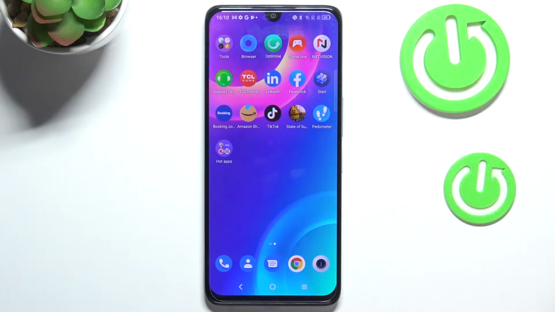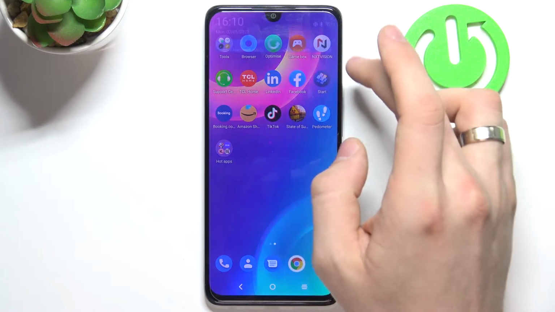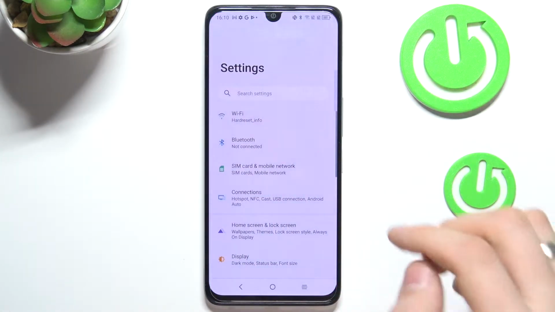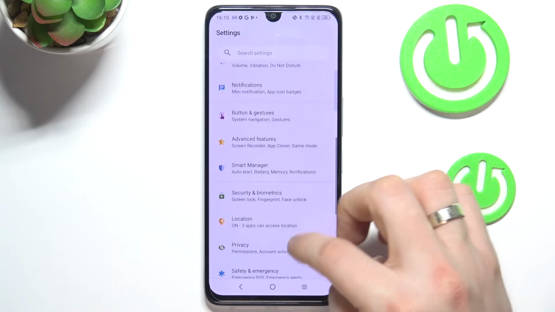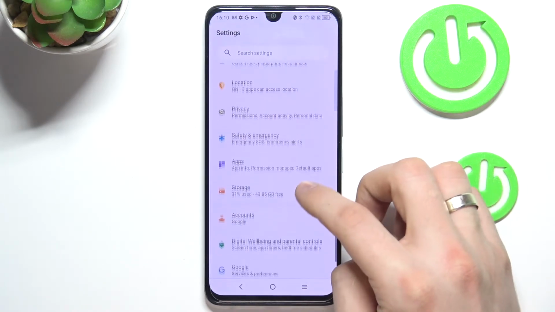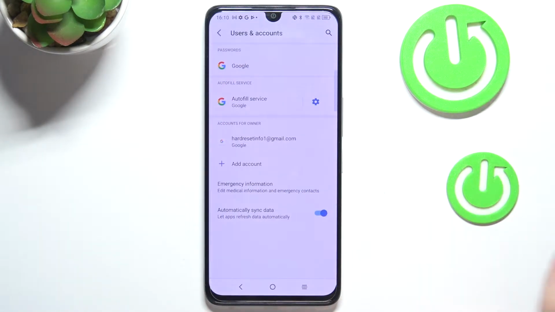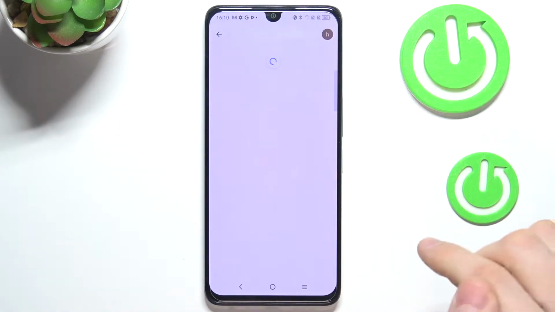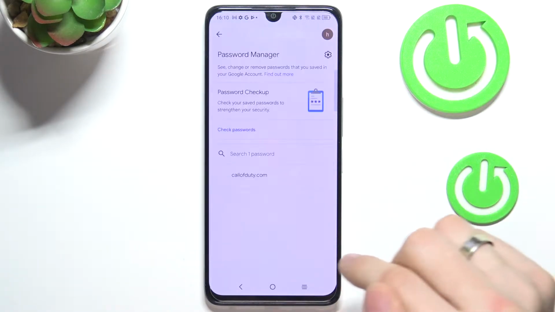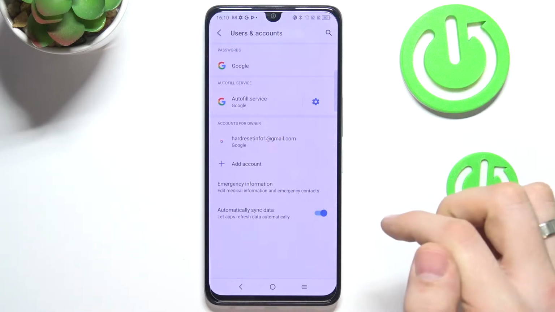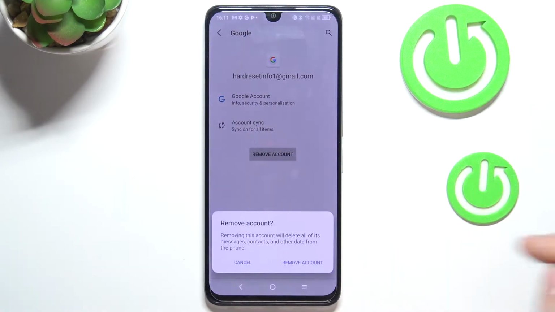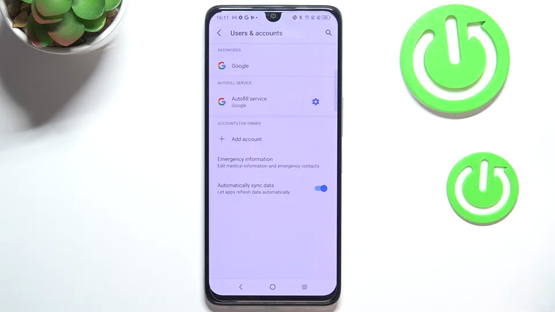In this video I'll show you how to set up parental control on your child's TCL 30 device. So first you need to log out of all Google accounts on the child's device. To do it, open Settings, scroll down, choose Accounts, choose Google account to remove, and click remove account. Cool.